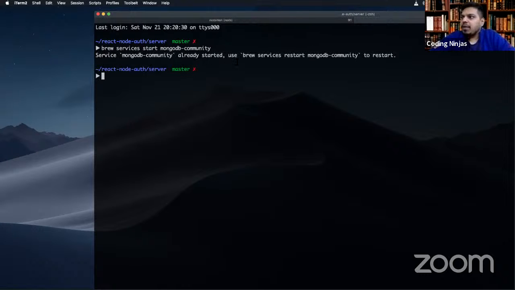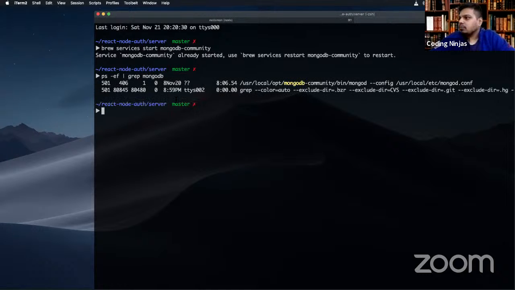So it is basically saying that it has already started. My MongoDB is running in the background, right? So just to verify if it is running, I'll do ps -ef | grep mongodb. So here you can see this particular process is running for me in the background, right? MongoDB is running for me.